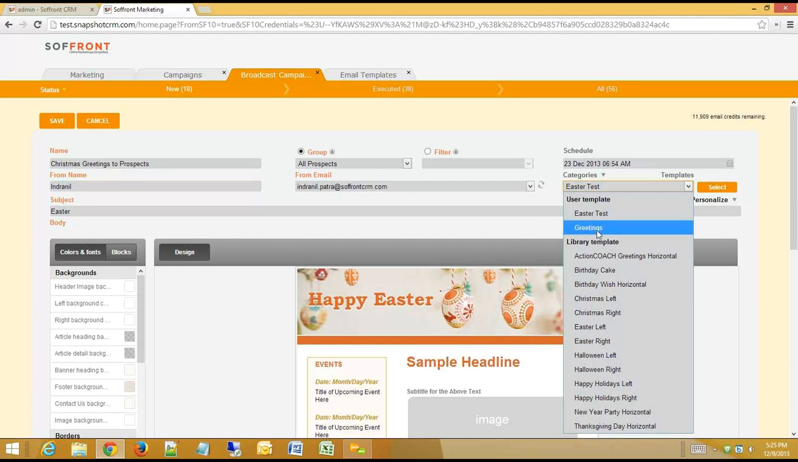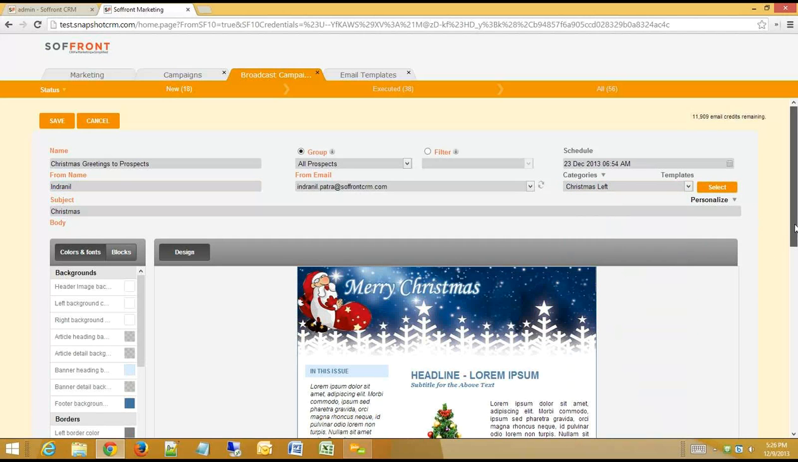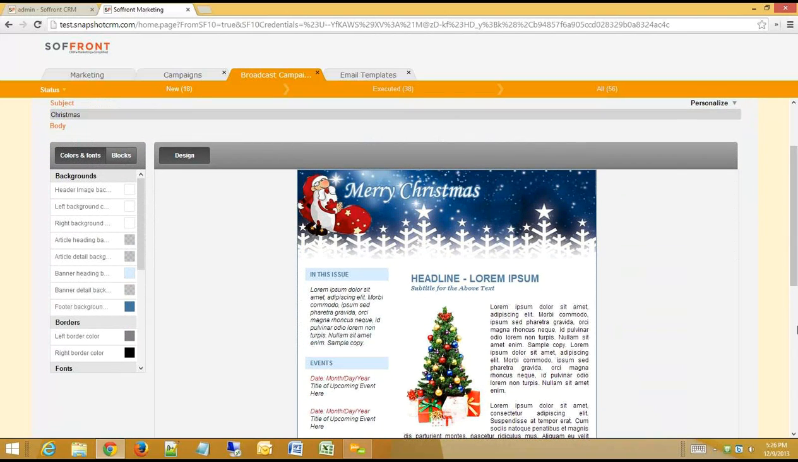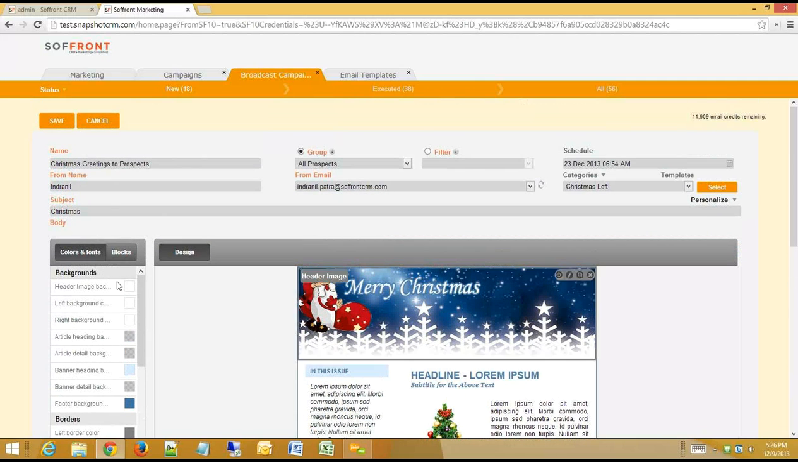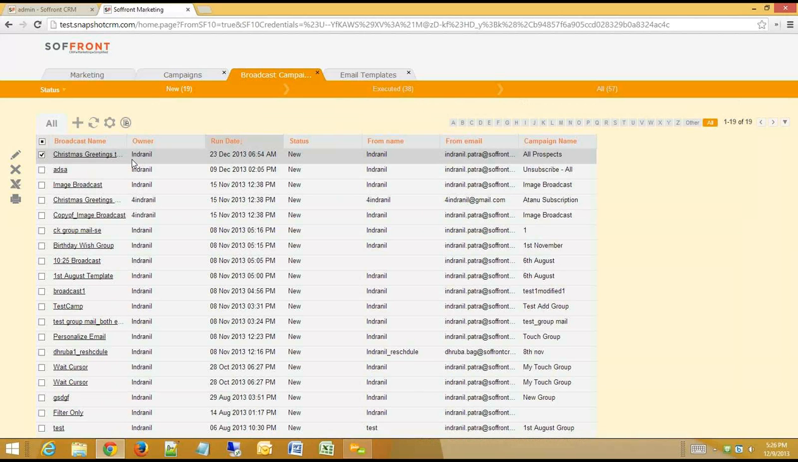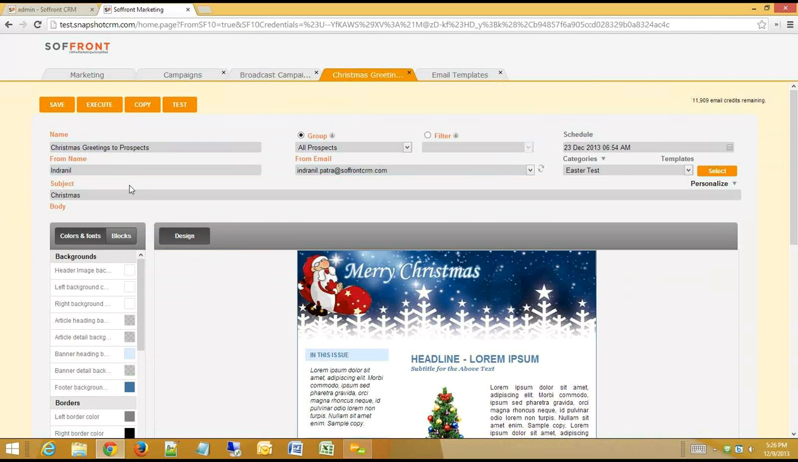So from here, we can select Christmas, different templates right here. So I can select the Christmas template. I select that, and I have a Christmas template ready. Now, provided you have the material all edited, you would have a message ready to go out. Now, once you've done that, you can click on Save. And as soon as you hit Save, your Christmas greetings for prospects is ready for execution.